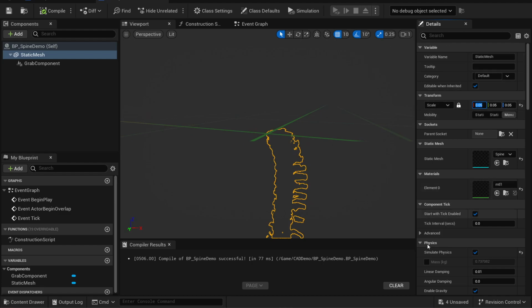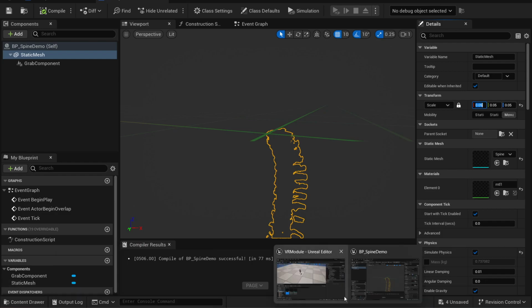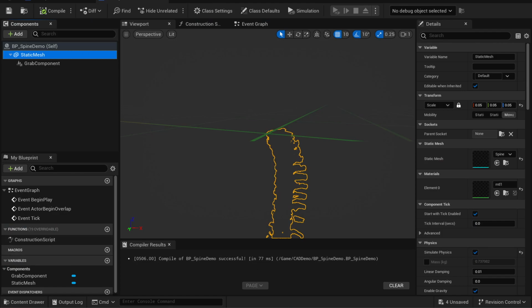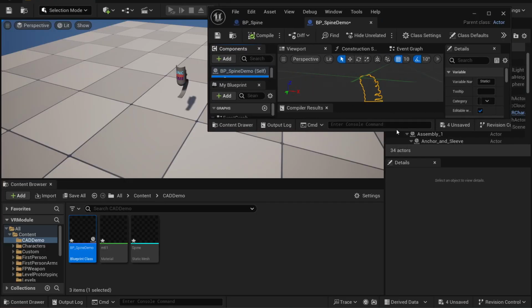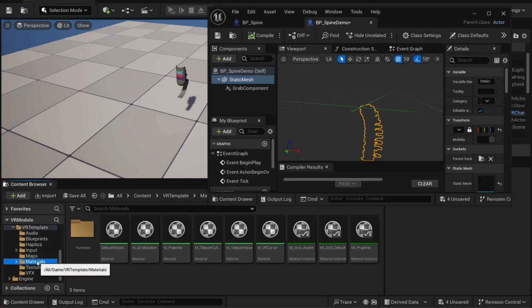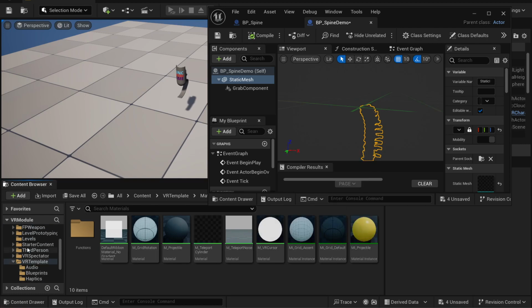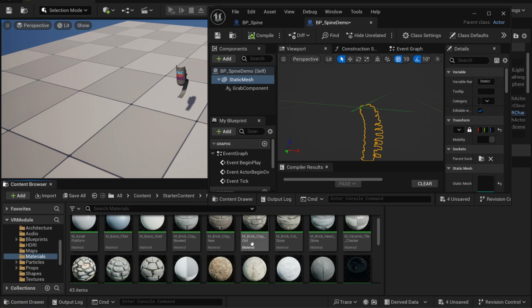And I'm going to add a material to this. The default material actually doesn't process correctly, which is really silly, but what we're going to do is add one of the ones off of the default stuff. So I'm going to drag this off a little bit, expand this window, and navigate to our materials. Nope, not that one. Starter content, materials, and we're going to pick one that looks good.